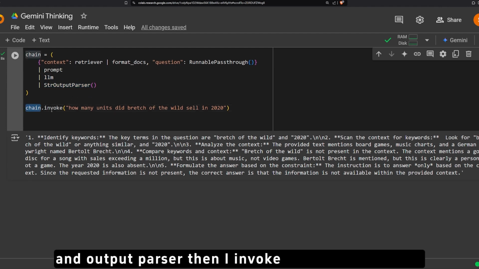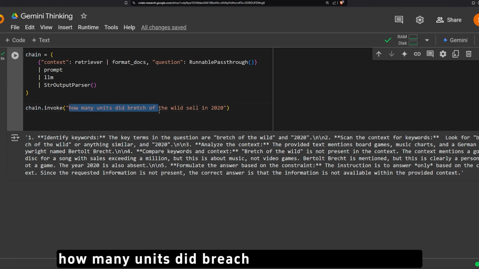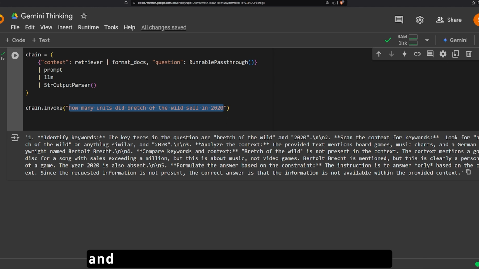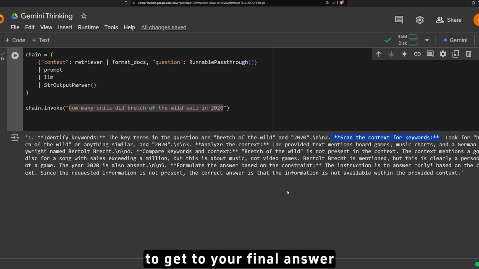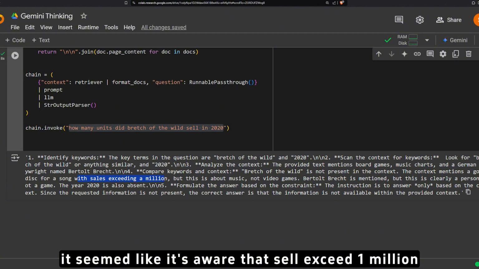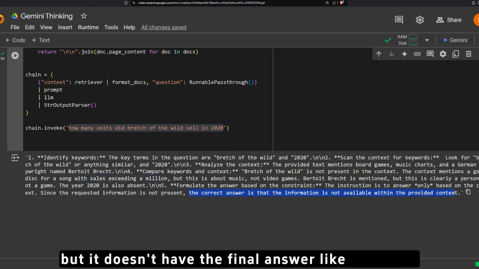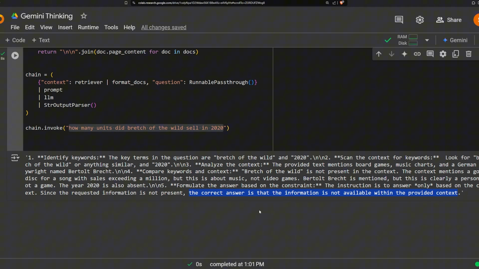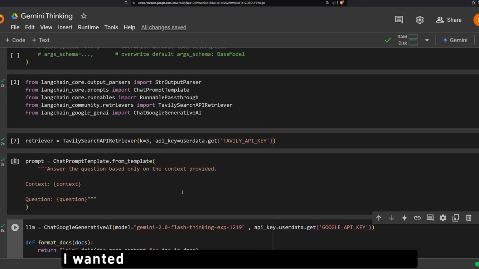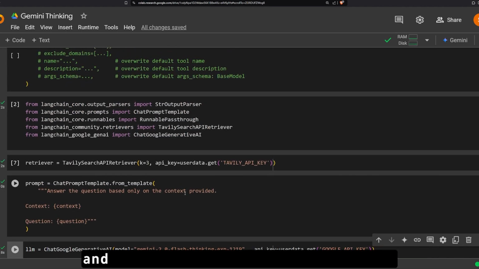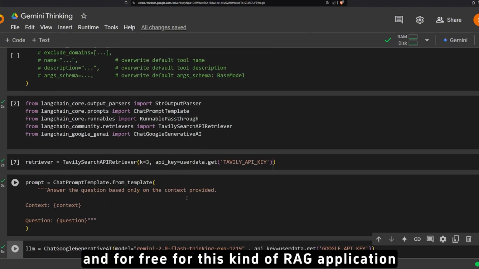Then I invoke the chain by asking it how many units did Breath of the Wild sell in 2020. And you can see here it identifies the keywords. The key terms in this question are Breath of the Wild and 2020. Then it scans the context for keywords. You can see here the thinking process, which is fantastic. You can see what is going on to get to your final answer. It seems like it's aware that it still exceeded 1 million, but it doesn't have the final answer, so it wants to be specific. The correct answer is that the information is not available within the provided context, which is very awesome to get. I wanted to show you that this model can be used for free for this kind of RAG application and agent.